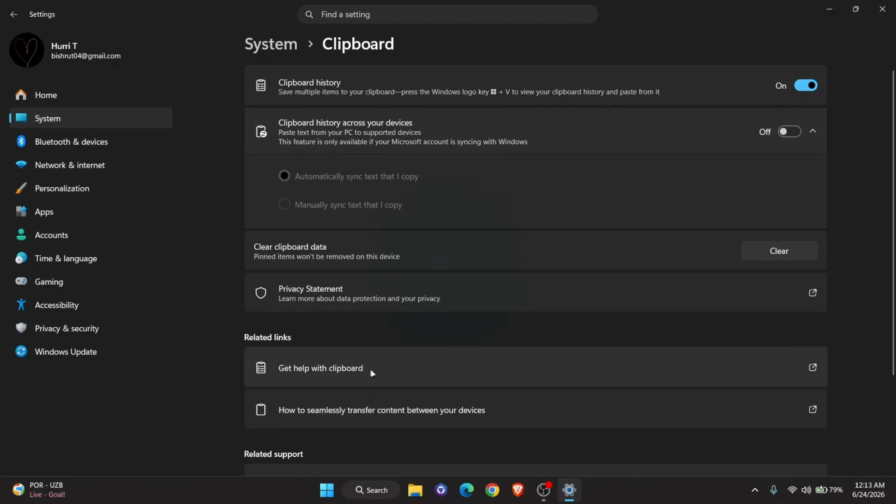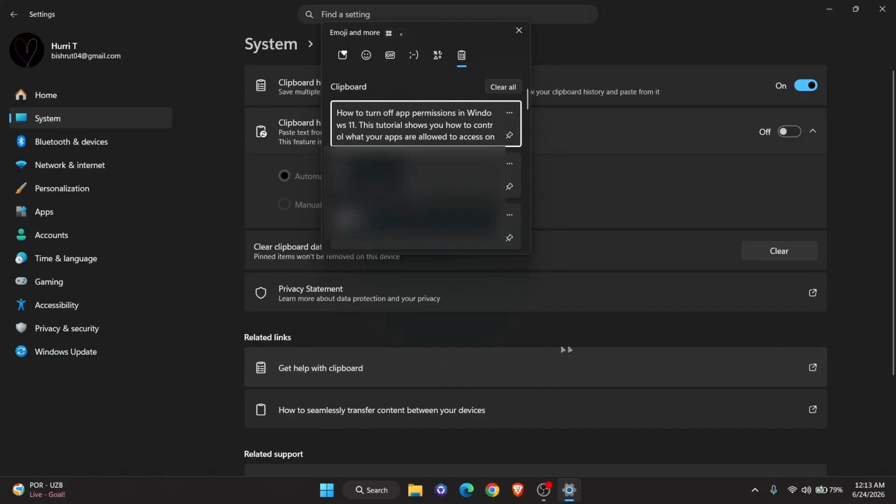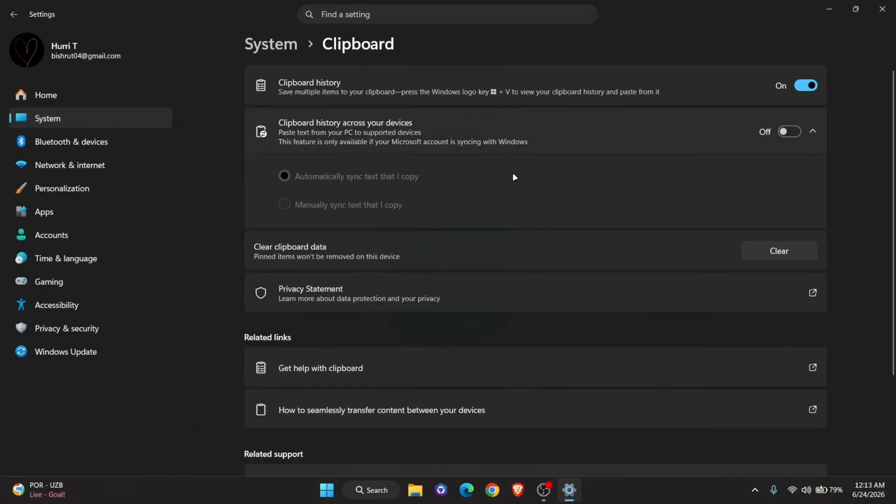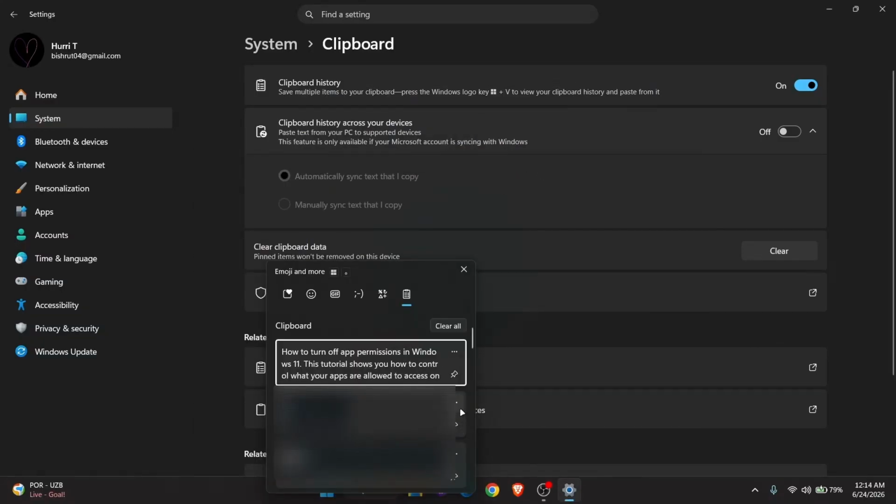clipboard history automatically. Following this, to pull up your clipboard at any time, press Windows key plus V and a small panel will appear showing everything you've copied recently. After that, click on any item in that list to paste it instantly without having to copy it again.